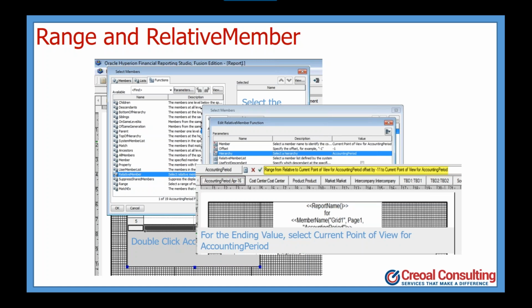So the ending value is select the current point of view. That just means whatever period you're going to use to run this report. That'll be my last column. And my first column is just going to be offset by -11. So the nice thing about this, it's dynamic. If you run this for May, the report's automatically going to come back with May in the last column, and the first column will be June. If you run it for September, the first column would be August, and the last column would be September.